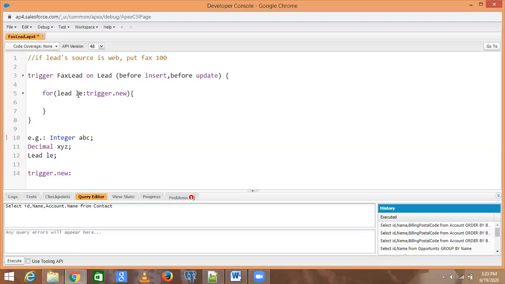Is it clear? So Prashant, my question here is, will trigger.new have all the lead records, only lead records, or every object's records, like account records, contact records? No, no. See, trigger.new will be on lead. Your trigger is on the lead object, right?